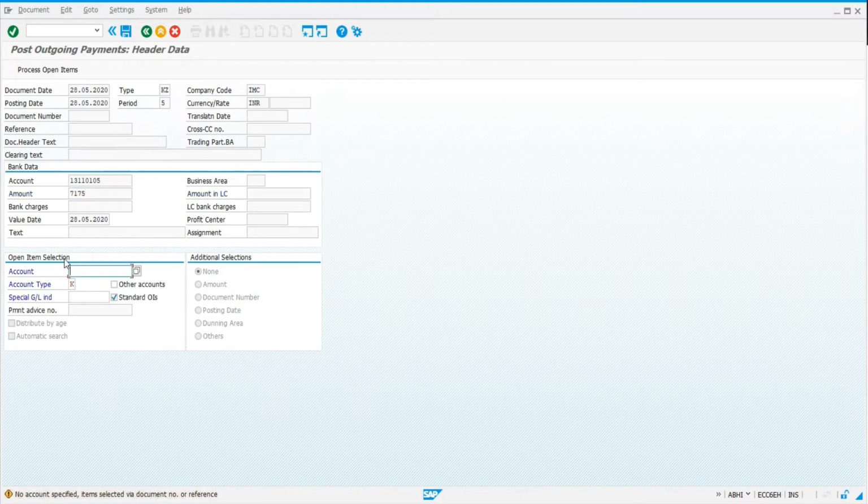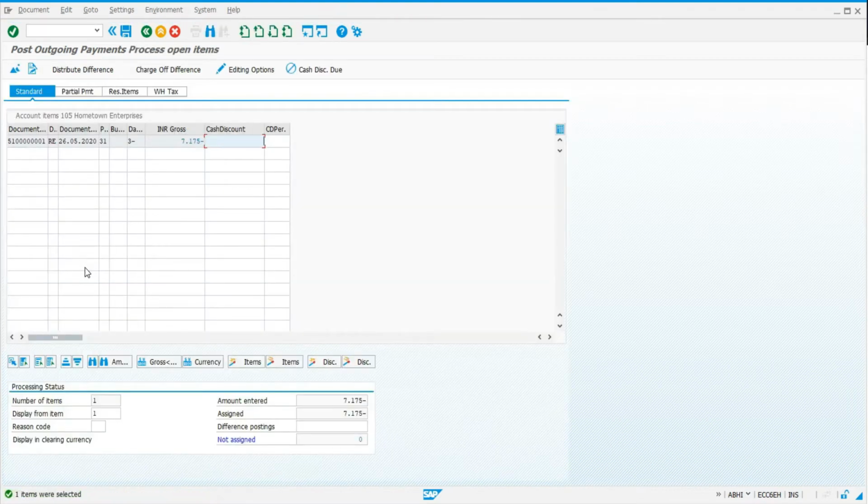Now it is asking us for the open item selection. Open item selection deals with the account of the vendor. So in the account tab, we have to put the vendor code. We have already discussed that at the time of creation of the vendor code, its banking details are automatically associated with the vendor code. So we just put the vendor code over here. Once you put the vendor code and execute, you will see all invoices received against this vendor code. You can see there is only one document against this vendor code 105. It means there is only one standing invoice which is pending for payment against this vendor.